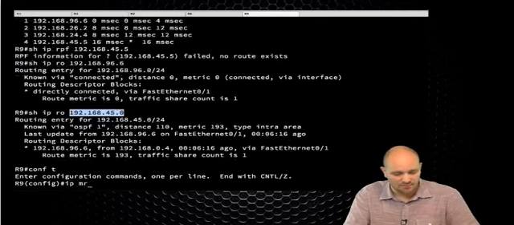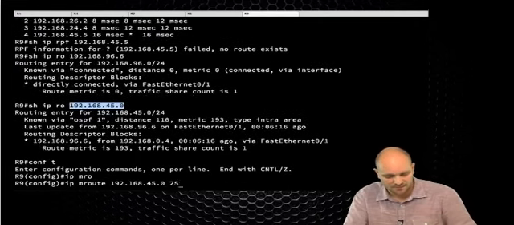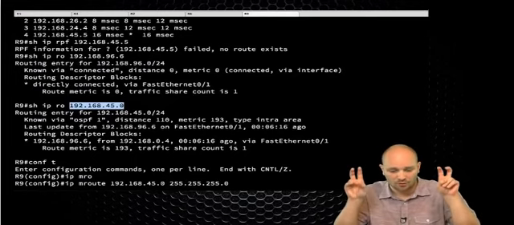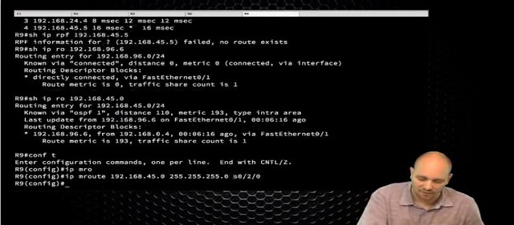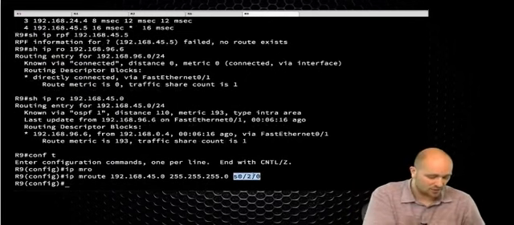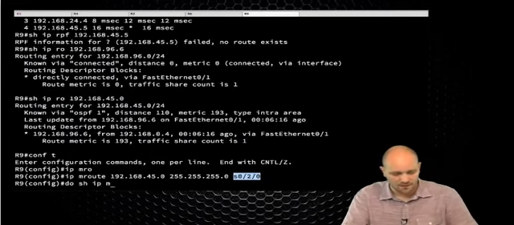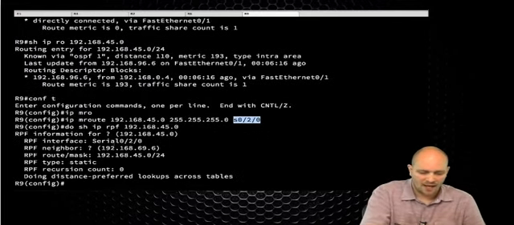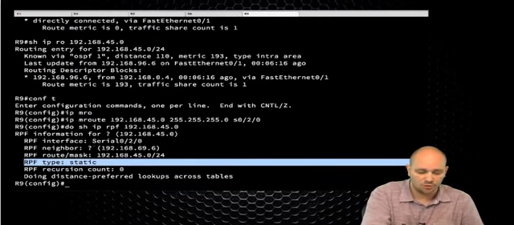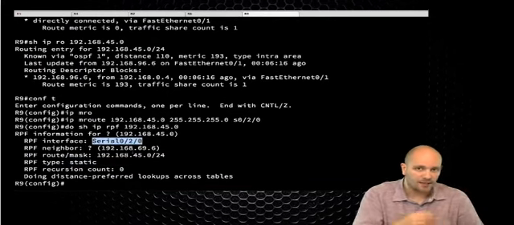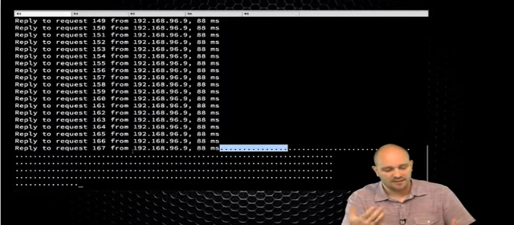So I'm going to say ip mroute, and I'm going to say this. This is the source network that I need to route, and I'm going to say, you know what, it's okay to receive this traffic from this serial interface here. So if I do show ip mroute, if I do show ip rpf 192.168.45.0, I will see now that I do have a static RPF that points to a correct interface. But I still have a problem because ping is still failing.